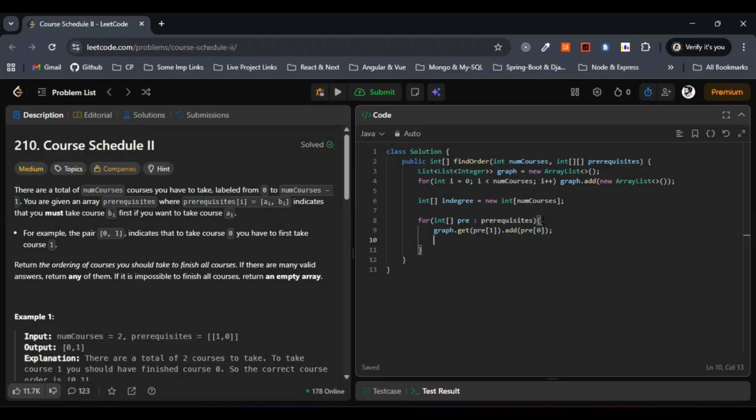Now let's increment the in-degree of the course, nothing but pre of zero, right? So I'll just go with int degree of pre of zero here. Let me increment this one. Yep. So we are done with this part actually. Let me come out of the for loop.